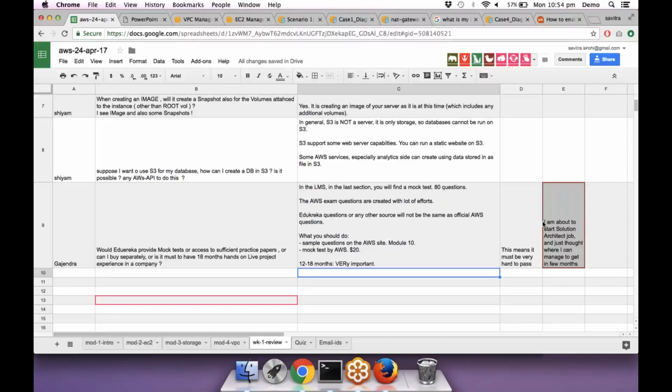Okay, so you're about to start a solutions architect job. Hopefully, in this job you'll get the opportunity to use AWS. So to practice for a few months, you have to use your network basically. There's no other way, I think.